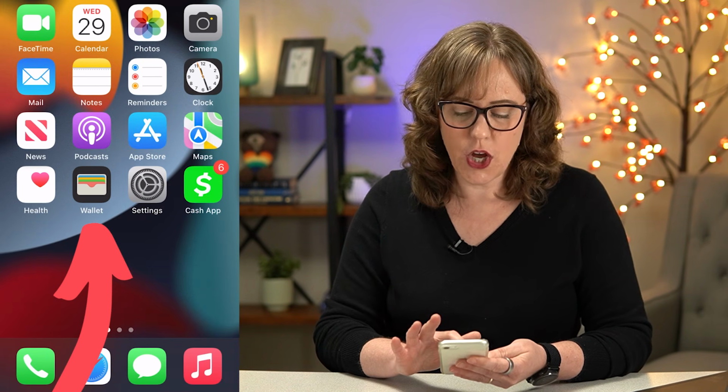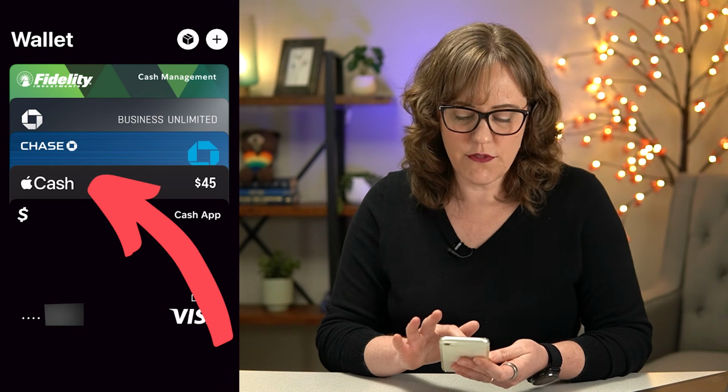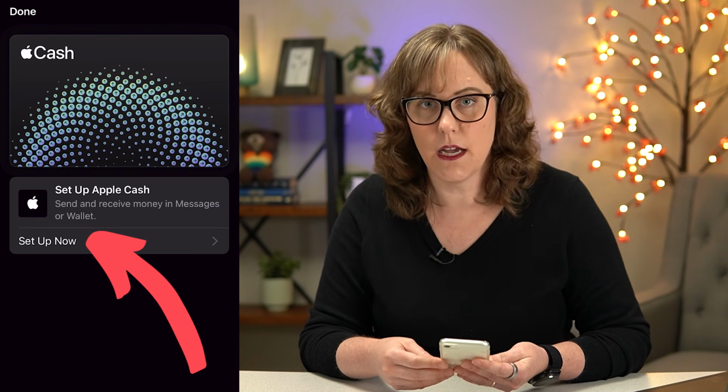So first, let's make sure that you have Apple Cash set up. You're going to open up your Wallet, and Apple Cash is in everyone's Apple Wallet by default, but it's not set up by default. So click on Apple Cash, and if you haven't set it up before, you'll click on Set Up Now. You'll click Continue, and then you'll confirm with your Touch ID or Face ID.